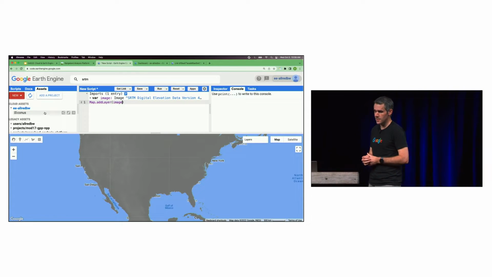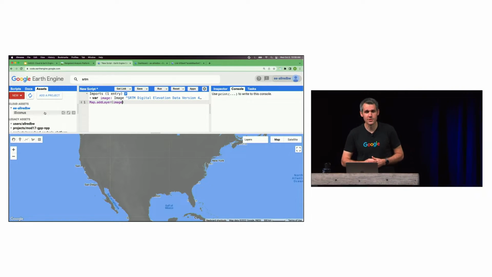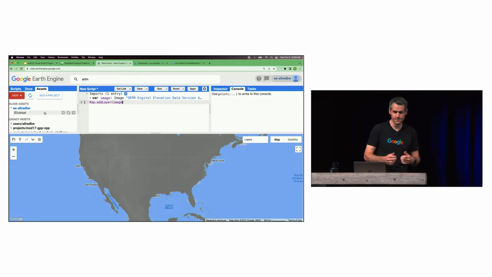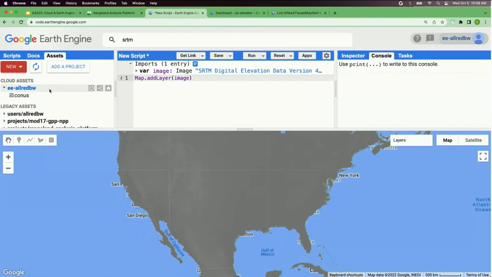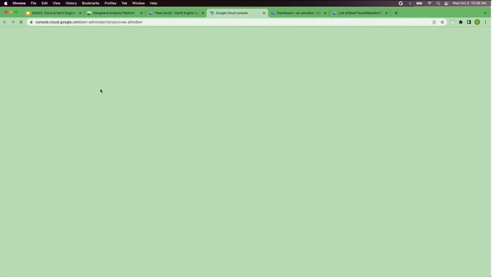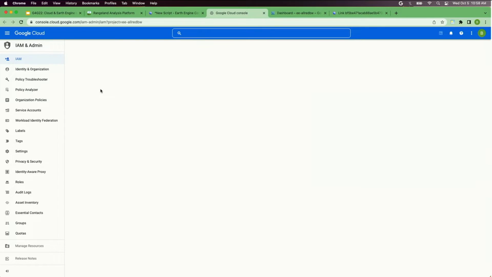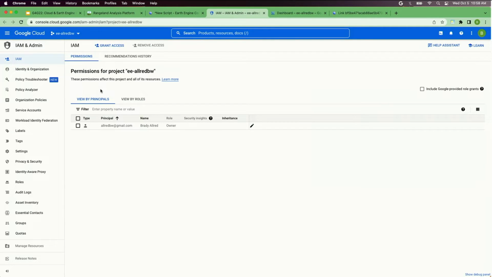What I'm going to show you here is how to give permissions at the project level. And so you should see your cloud project here in this asset section. If you click the little share button, it's going to open up the Identity and Access Management console within Google Cloud.